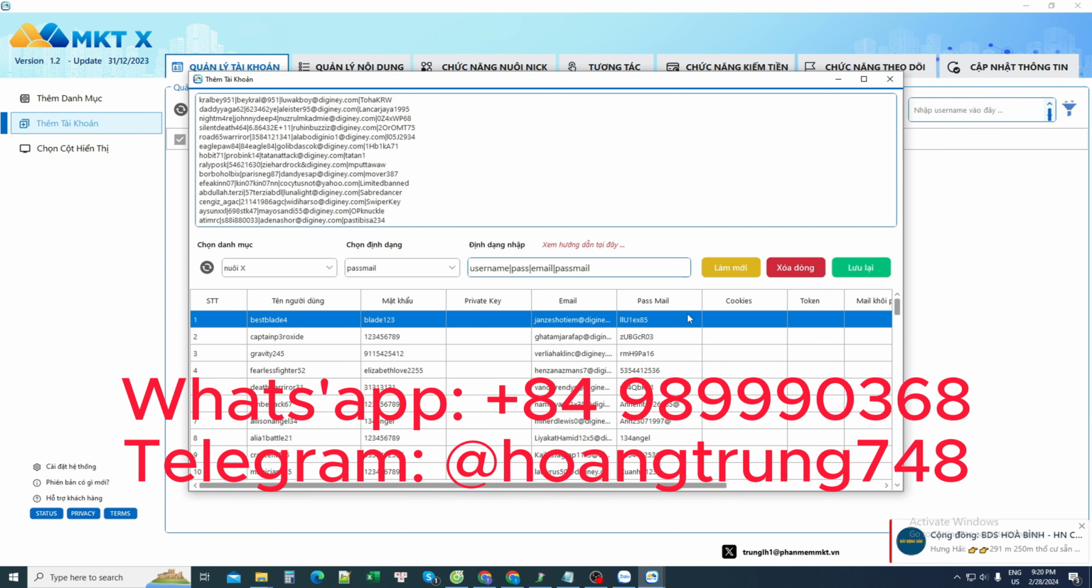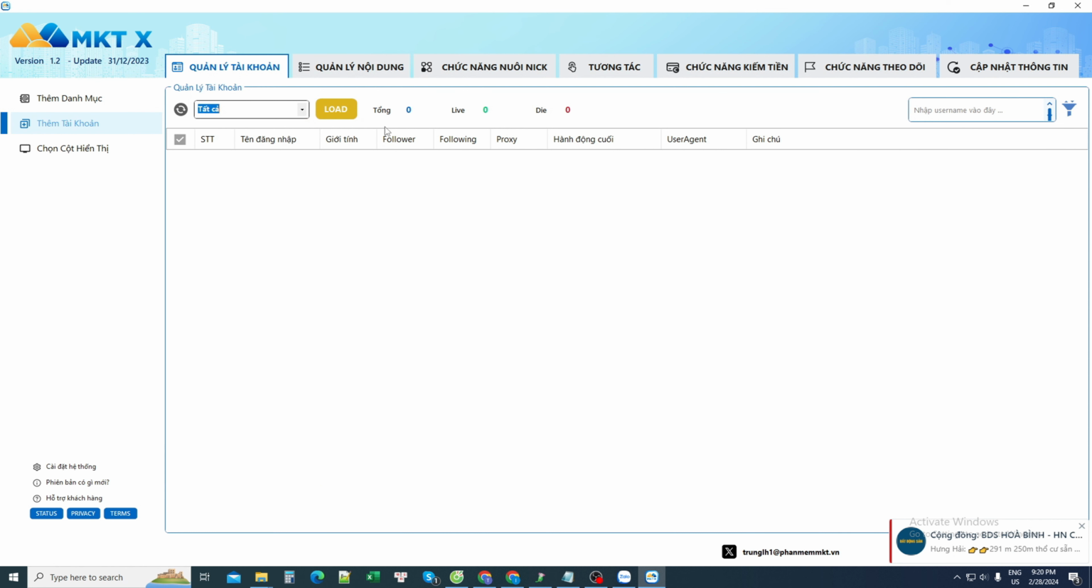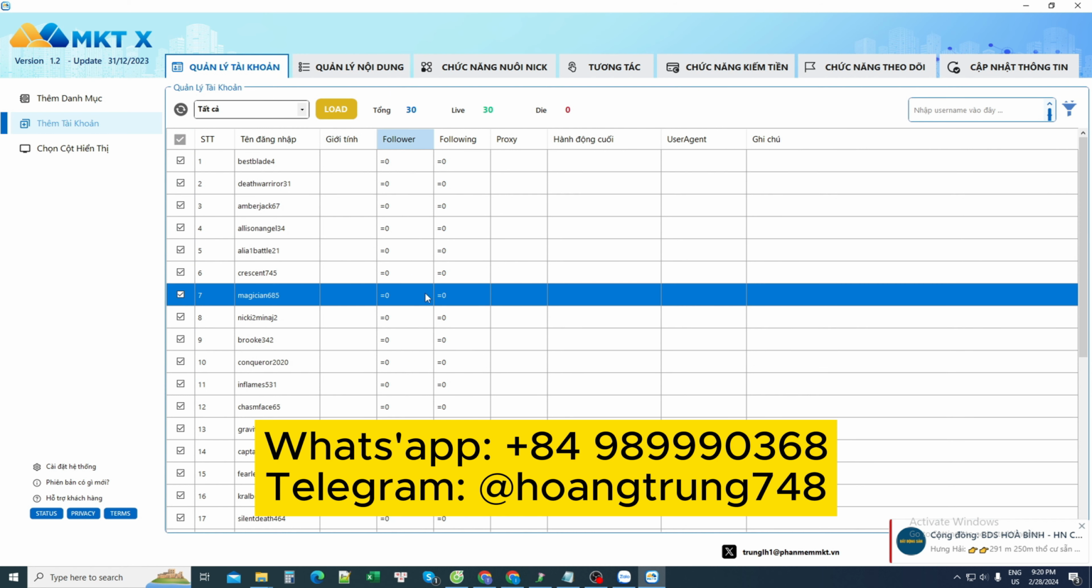Then press save and you're done. I press save and it shows success and it's okay. When I load it, it will show all the accounts I have. These are the 30 accounts I just added.